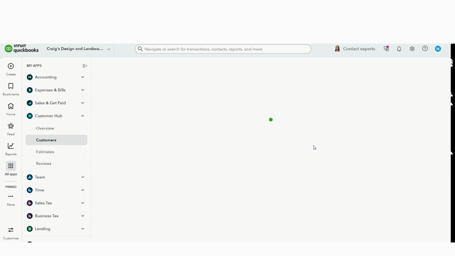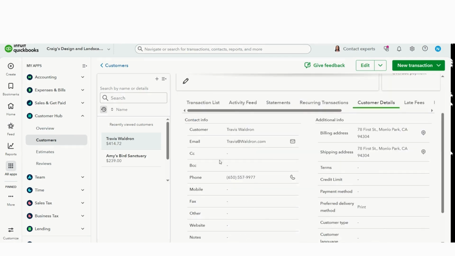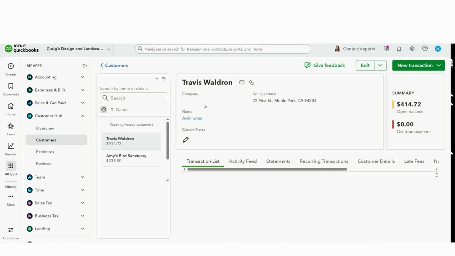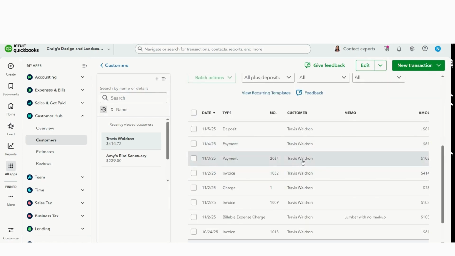If you click there, you can see all customer information. So how much opening balance, summary, billing address, name, and all information. Also, you can see a transaction list, all about your customers.